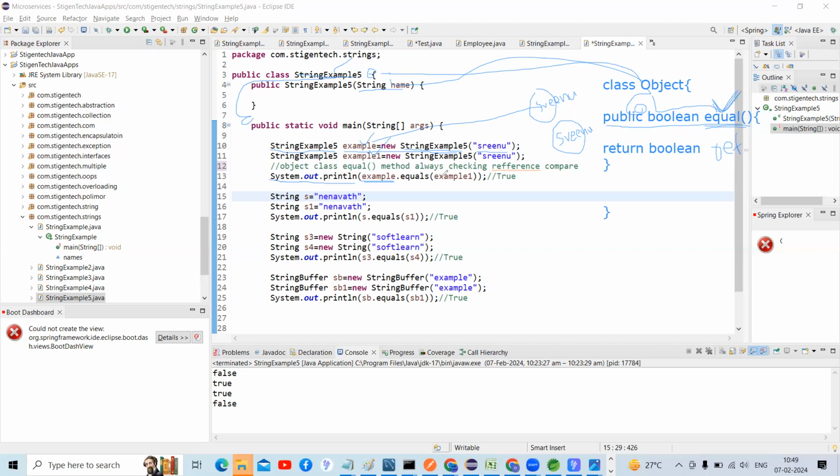See, you can check here, guys. I am going to check two references. This is the example. Example is a reference variable, and example one is also a reference variable, yes or no? This method checks whether both reference variables point to the same object or not. Now tell me, guys, example points to a separate object because it creates a separate object, and example one also has the new keyword, so it also creates a separate object.